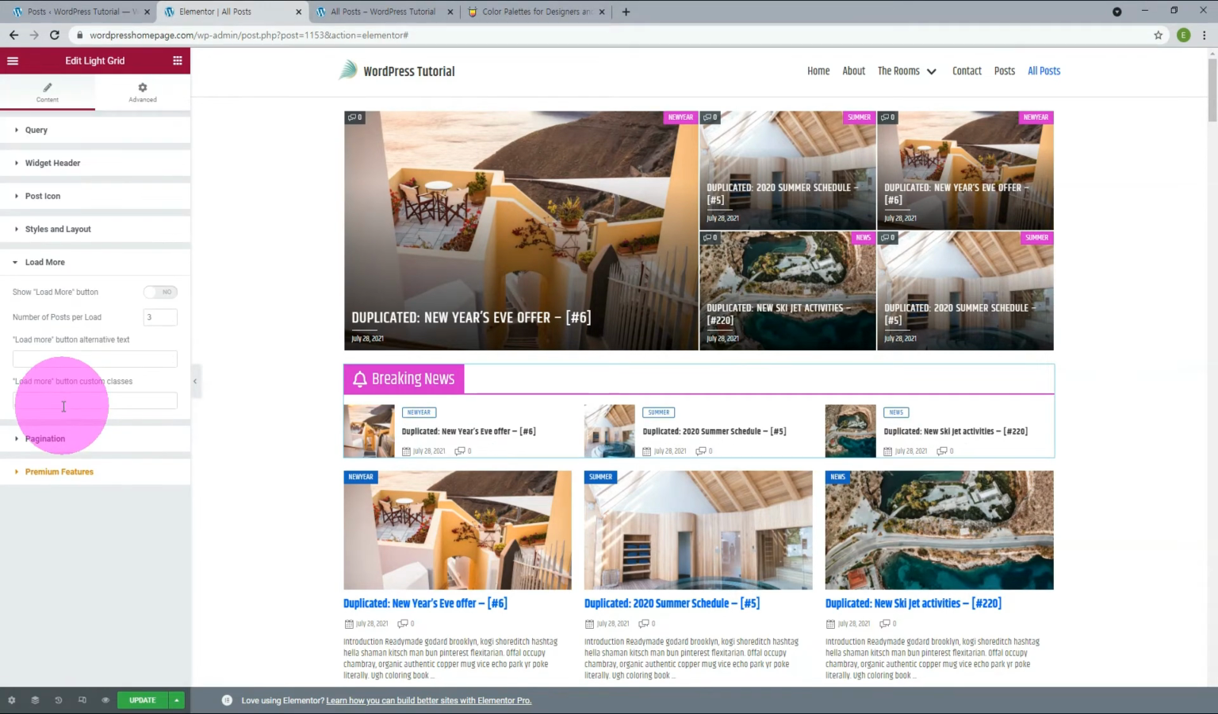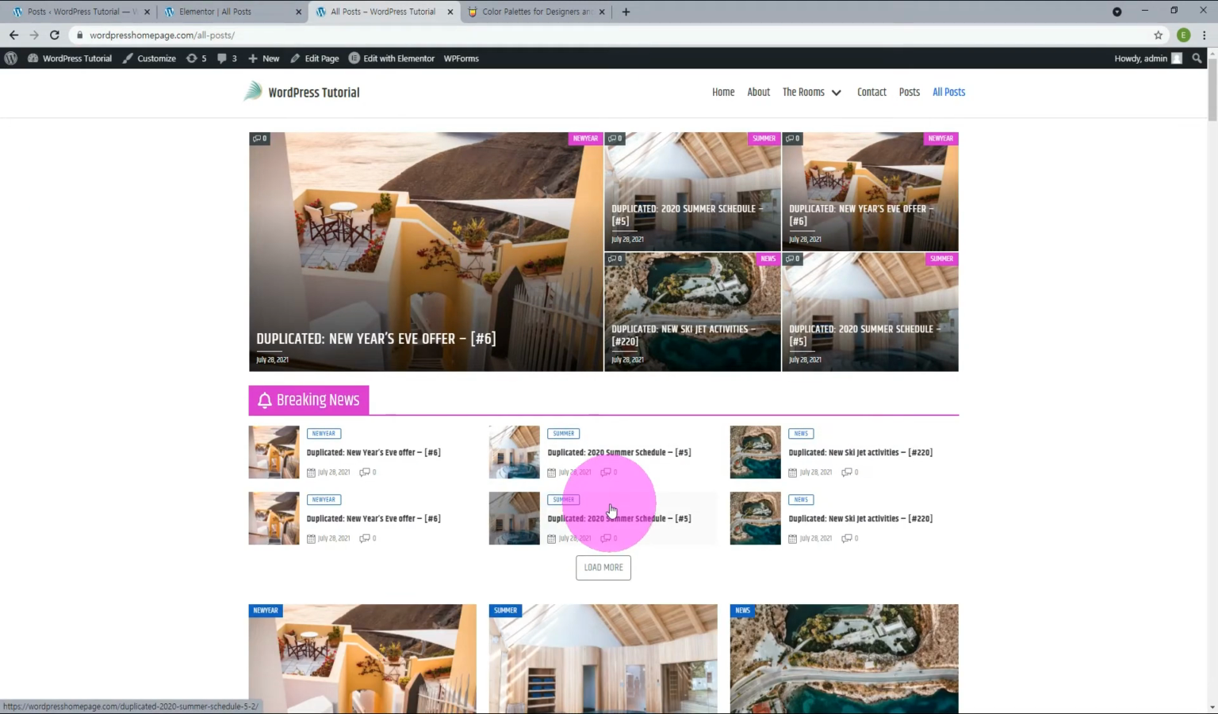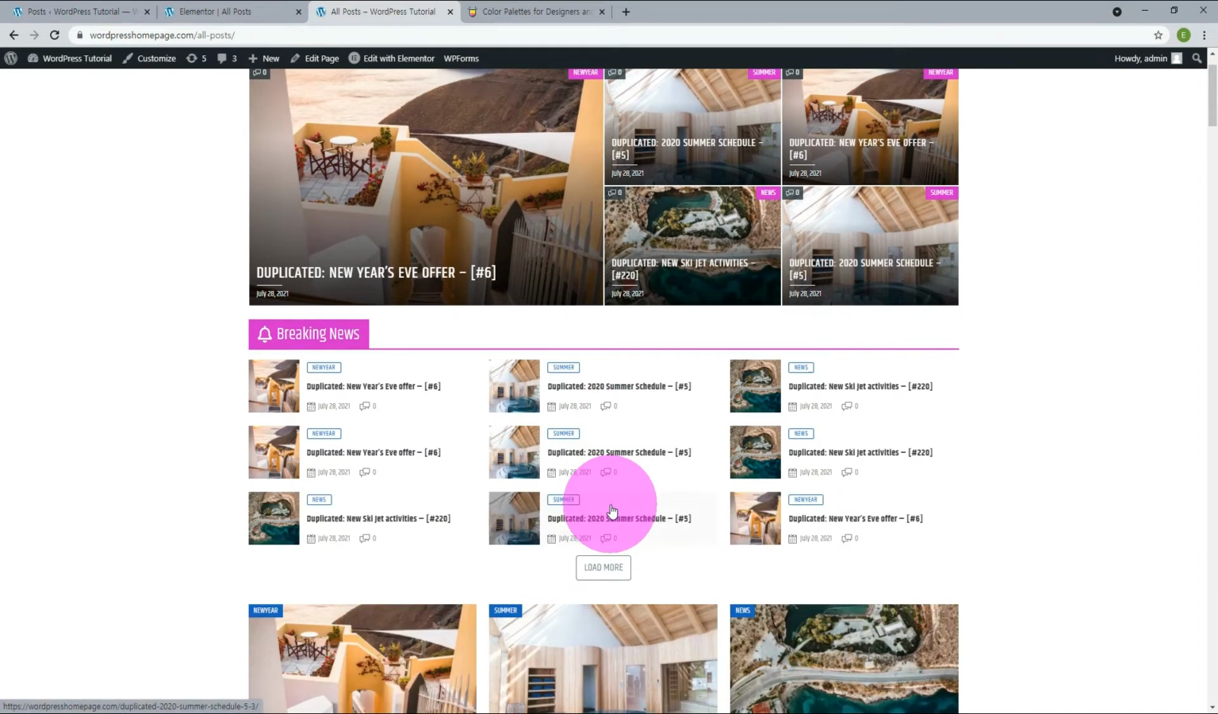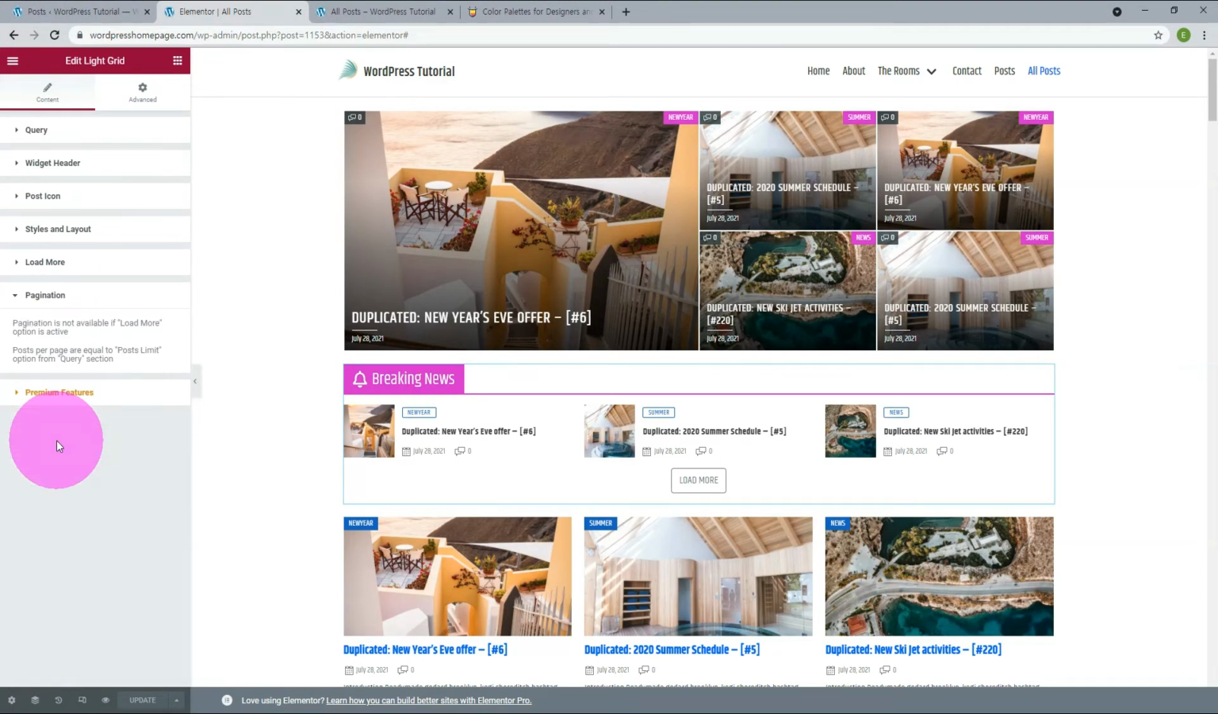Load more is an alternative to pagination. This is a function that shows the list of posts on the next page when you press the button. It works well enough. You can choose one of them, between pagination and load more.